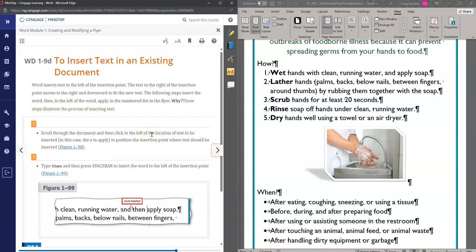Now it wants us to insert text in an existing document. So we have this document, it is existing. We created it a while ago. In this case, it wants you to type "then" and then press the spacebar at this point. So we are looking to position the insertion point where the text should be inserted. The A in "apply". So right here. And then apply.